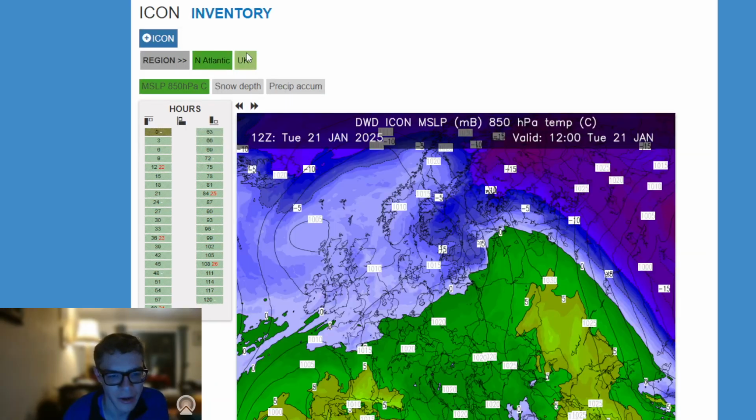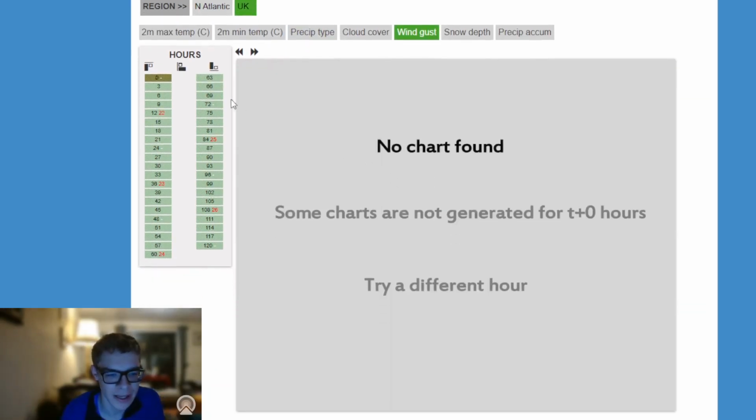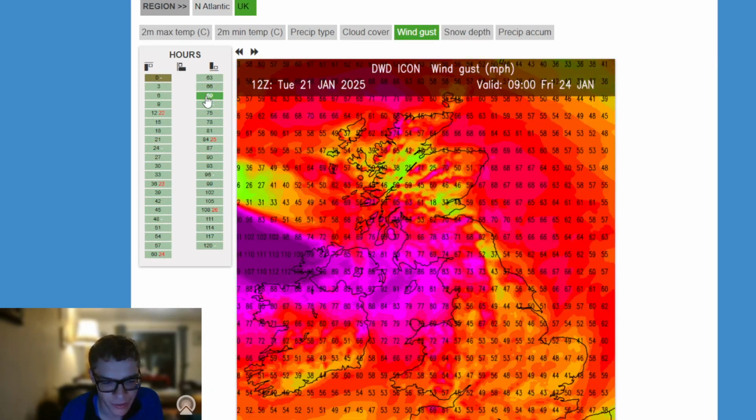And if we have a look at the ICON, this one's been pumping out some really extreme runs. And again, it's doing it again. 110 miles an hour for the northern part of Northern Ireland, in that gap between Northern Ireland and Western England, producing 70 to 80, even 90 miles an hour winds. Further inland, 50 to 60 miles an hour.